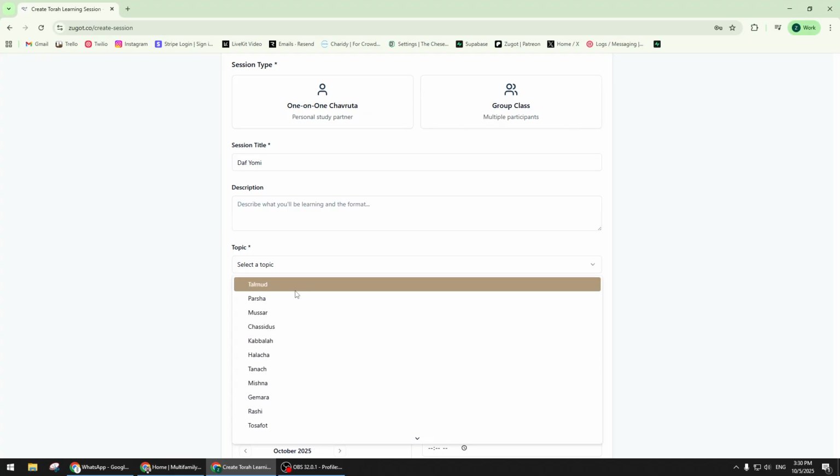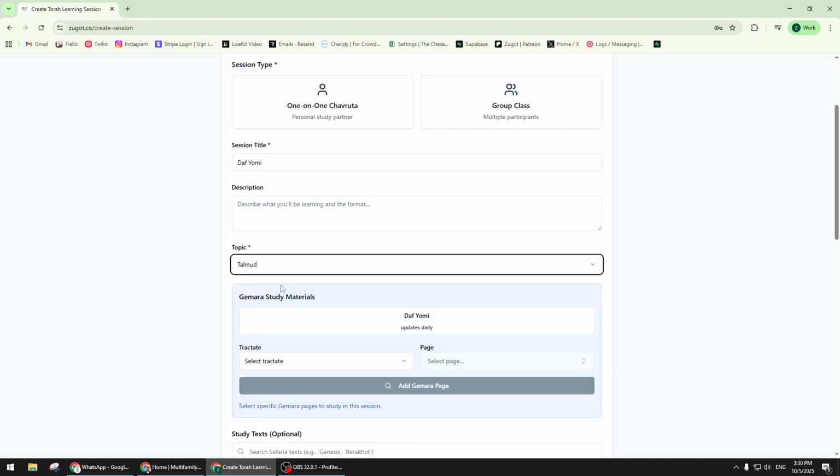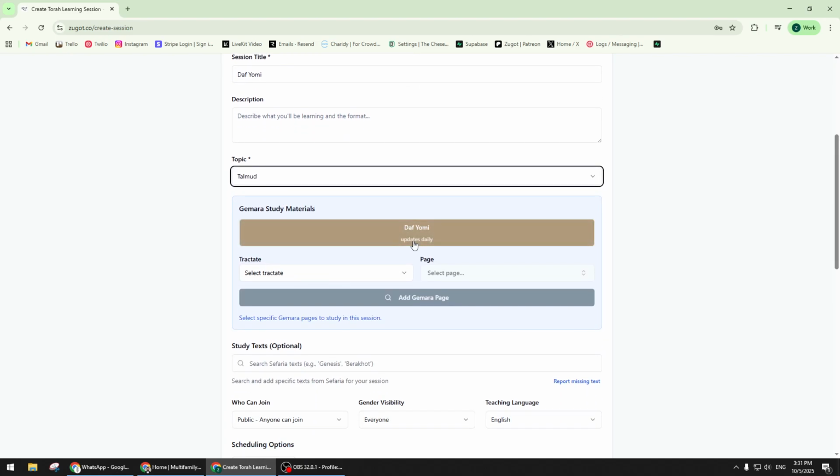Let's go ahead and show how to create a Daf Yomi Gemara class. This class, if you select Daf Yomi, will update daily automatically with that day's daf. So you don't have to do anything. It'll do this automatically for you.